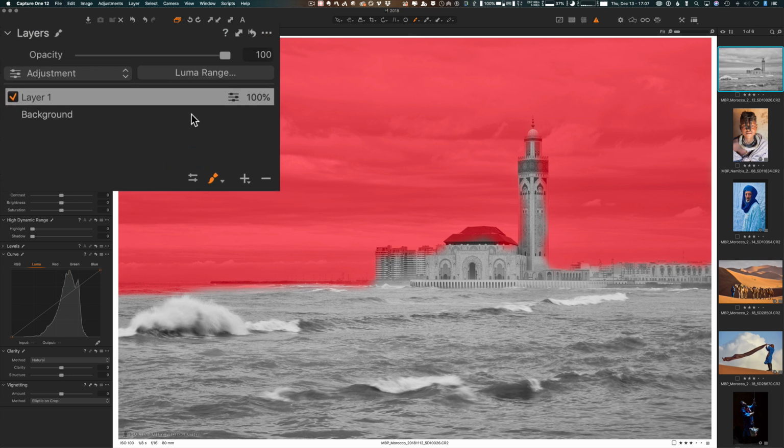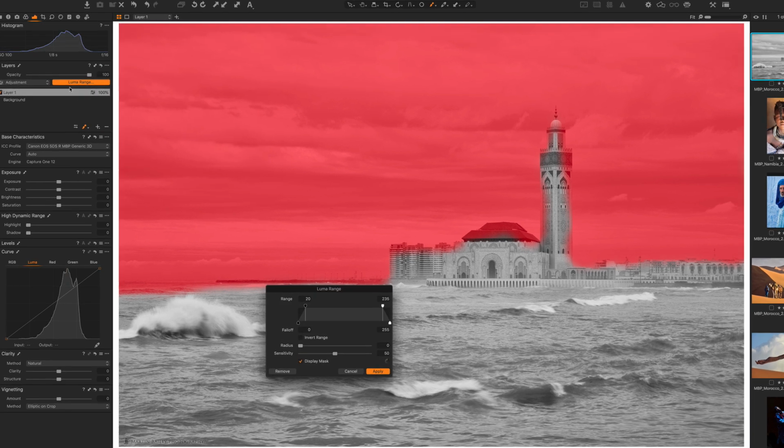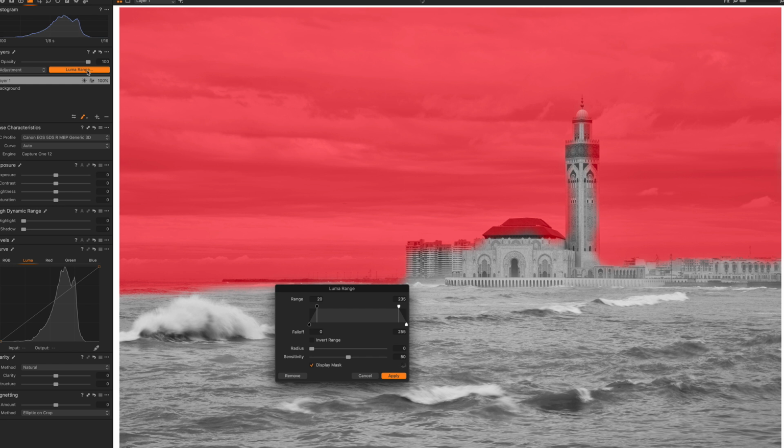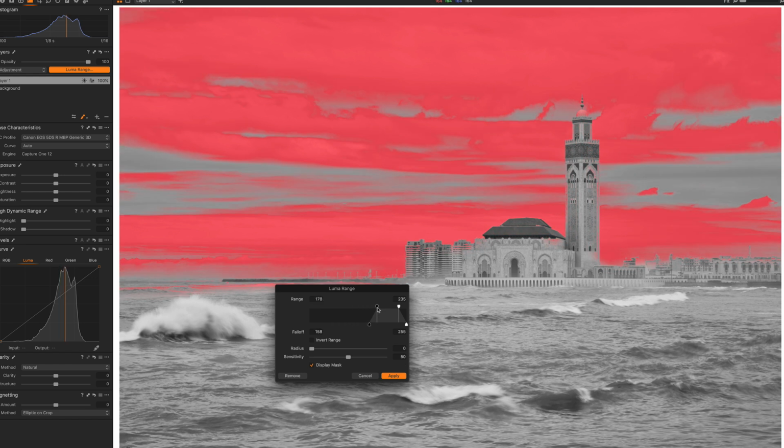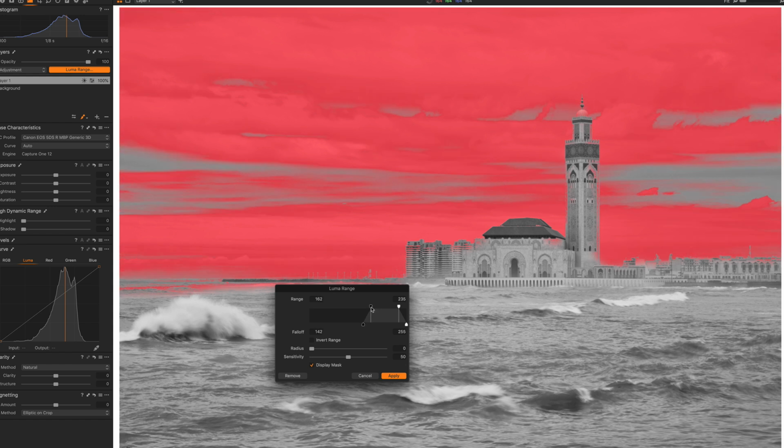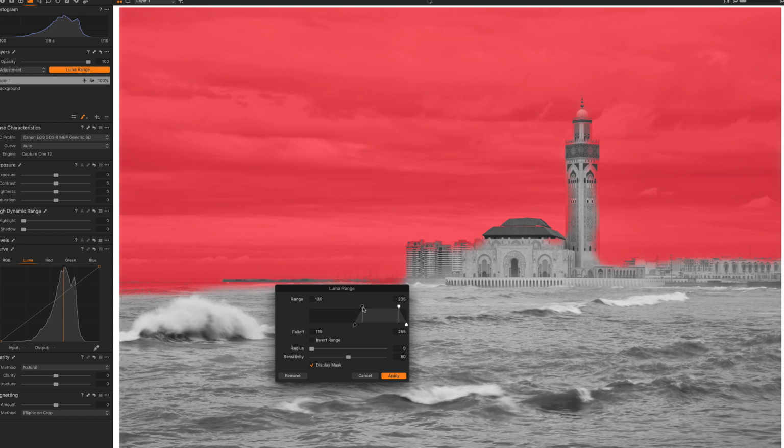And then we're going to start the real magic, which is by selecting this Luma range button here. And what I want to do is adjust these sliders. You see how if I keep going, the dark areas of the sky are now showing through. I actually want to select all of the dark areas, but you can see how this is all automatically removing this dark roof here for me, which is great.